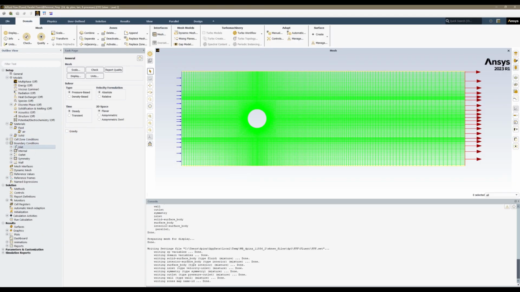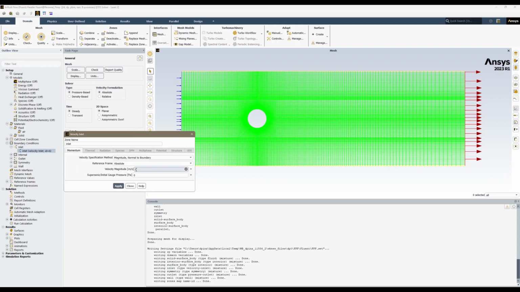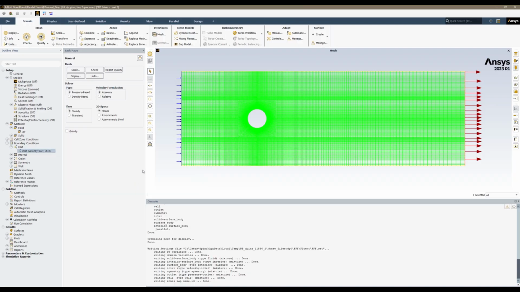Alright, boundary conditions, inlet. We have to edit the inlet velocity. So velocity in meters per second. For a corresponding 200 Reynolds number, the air velocity should be 0.0029215 meters per second for a cylinder that has a 1 meter diameter.